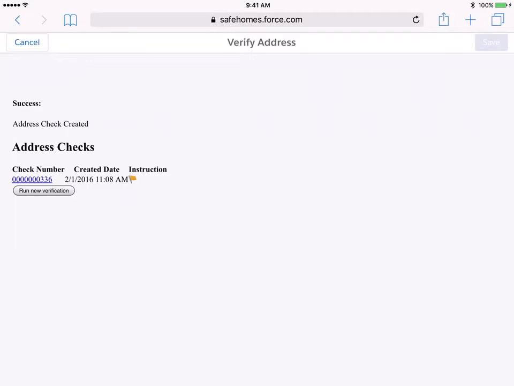So now we see the instruction. This is a yellow flag. There's going to be 3 different flag options: green, yellow, and red. Green means the account is okay. You can proceed with installing it, running the customer's credit, etc. Yellow means caution. It means there might be an issue with this address.